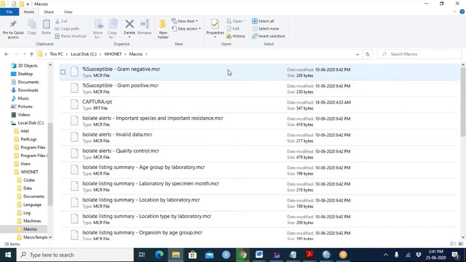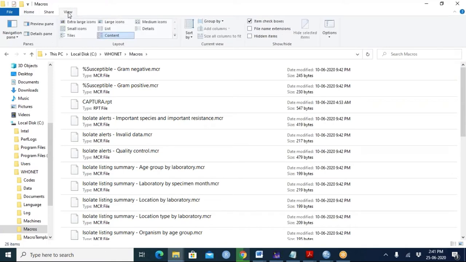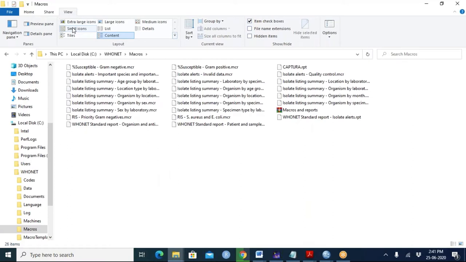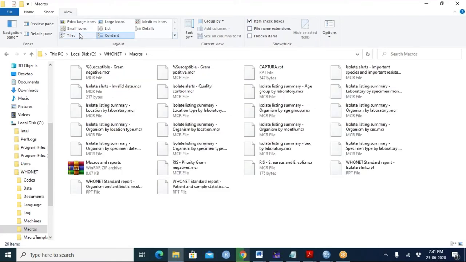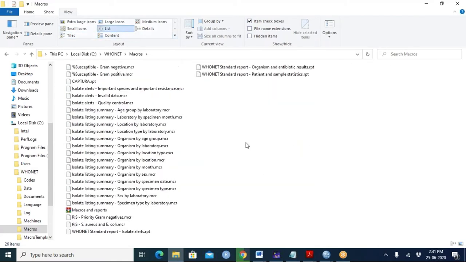The top menu, click on view. View at the top of the menu, yes, and click on just titles or list. Choose list. Good, perfect. The list is good. So here you can see the full names. You see organism by age group, organism by lab, organism by location type, organism by month, organism by sex. So it's all of these different ways of summarizing the data.